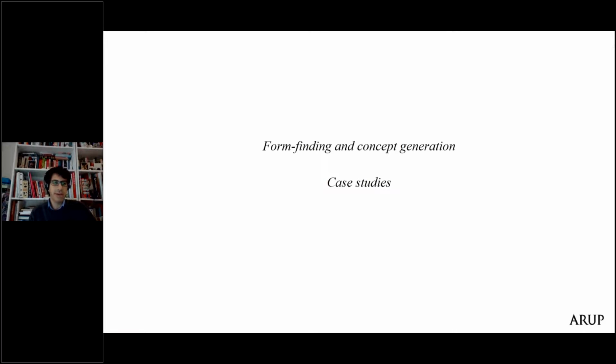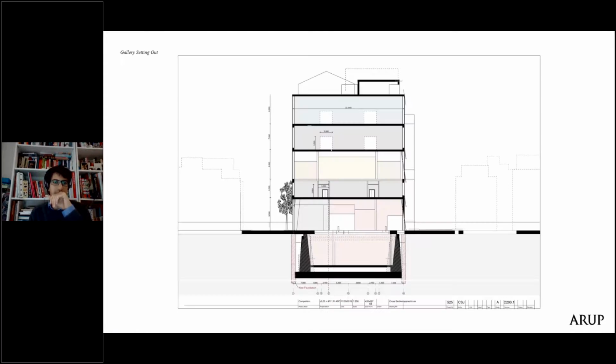So although these are very early studies, we think that there's quite some potential that can be envisaged in these. The first one I'm going to show you is an art gallery building for a competition. Basically the brief was to design a structure spanning up to 32 meters, and the architects were really keen to both reduce the material consumption and explore a structure which was actually exposed and visible.